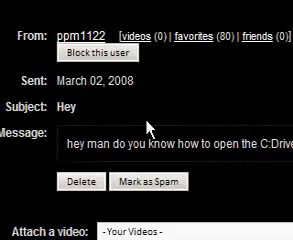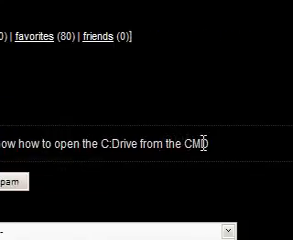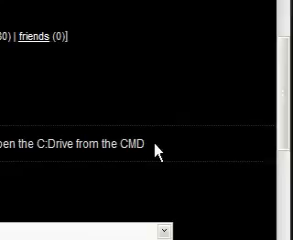Hi guys, I received a message from PPM1122 and it says, hey man, do you know how to open the C drive from the CMD? Now those of you who don't know what CMD is, it's the command prompt, which is basically a black box, which I'll be showing you in a second.